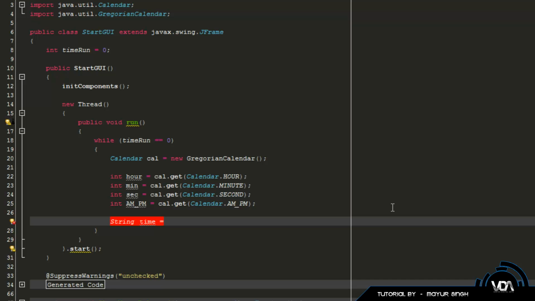Now keep in mind, hour, minute, and second are all integers. So if you just simply put a plus sign, it's just going to add up three numbers. So it's going to say 7 plus 33 plus 40. Okay, so what we want to do is say hour plus an empty string so that it's converted to a string. Then plus hour plus minutes plus an empty string once again plus second.